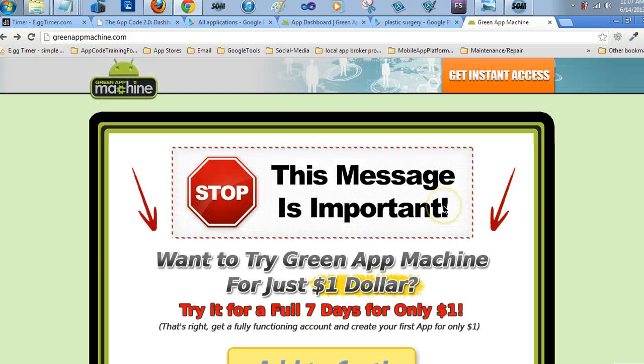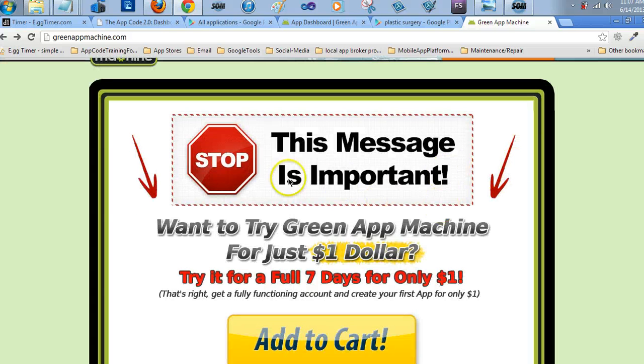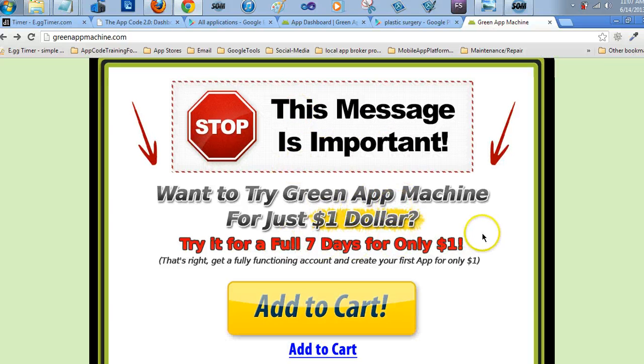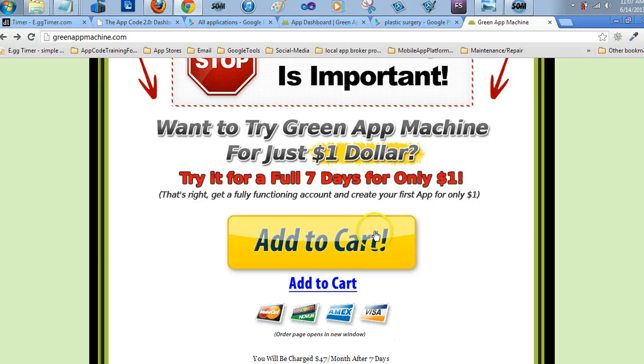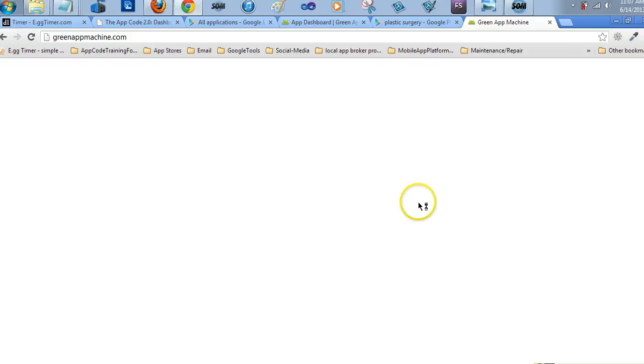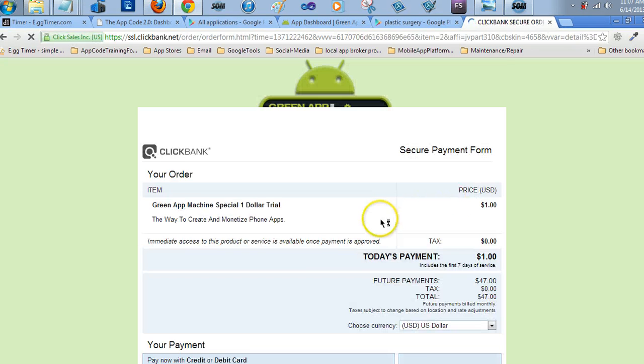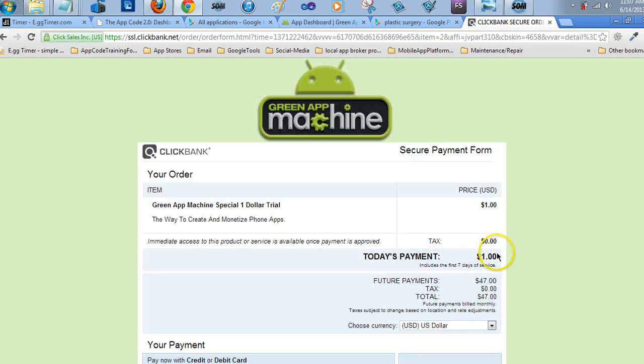Then you're going to be taken to this page. This message is important. You want to try the Green Light Machine for just $1? Try for a full 7 days. Now you want to go ahead and click this button, and they're going to charge you $1. And you're going to pay that for 7 days.